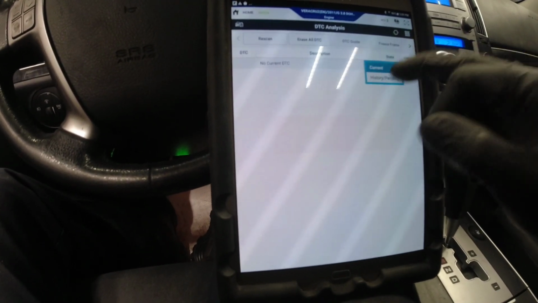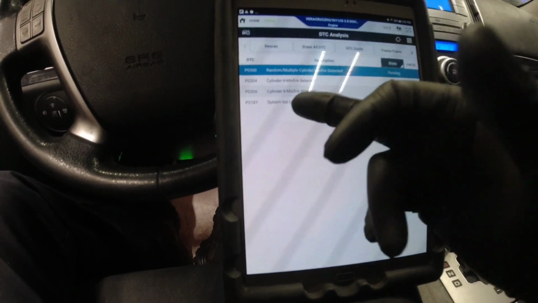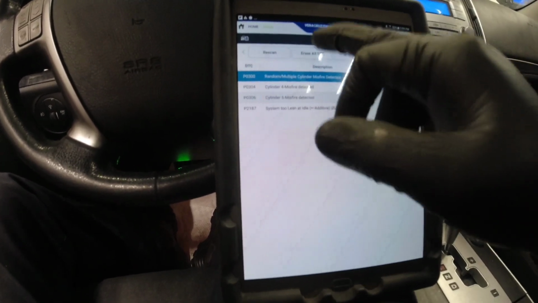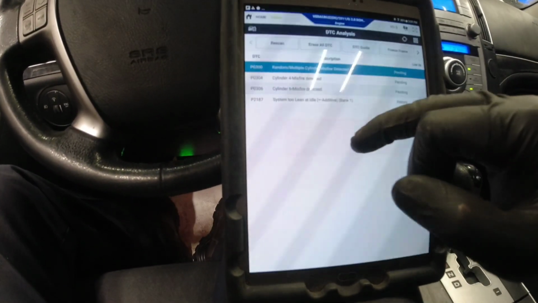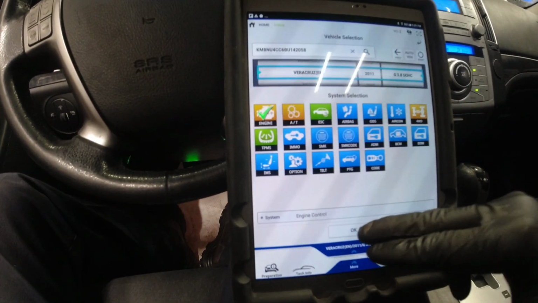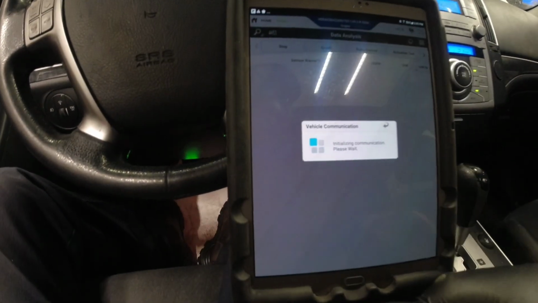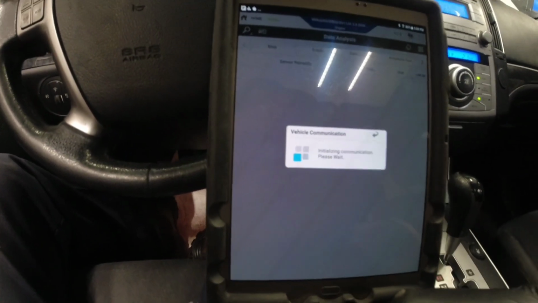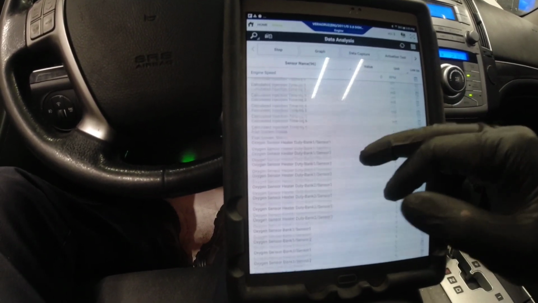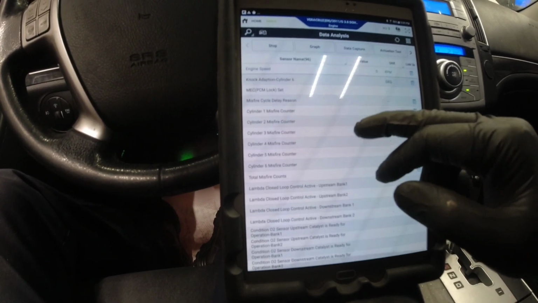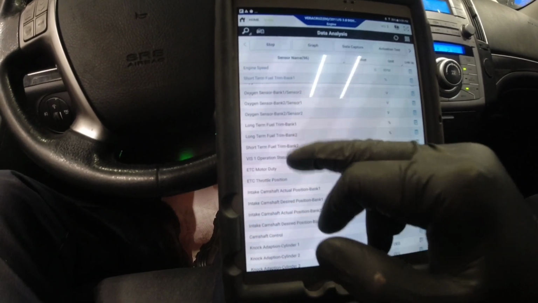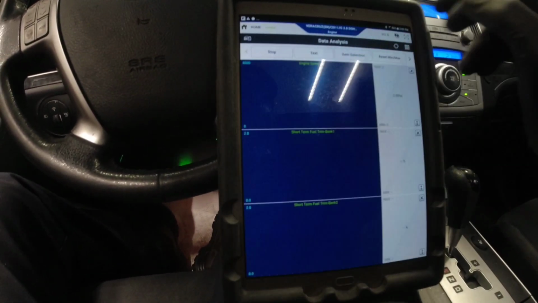So I got a code for, I think, system too lean and multiple misfires, right? So I'm just gonna erase that quick, and then we're gonna see our data. I'm just gonna grab the RPM and short-term fuel trims there. So engine RPM, engine speed, and fuel trims. We should have short-term bank 1, short-term bank 2. So graph that.